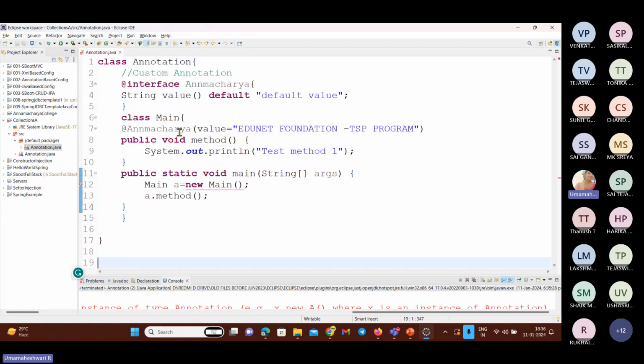So let me check once. Okay, fine. So sometimes it throws an exception. So let me give the throws keyword. So this also we know. So when to use this throw exception.